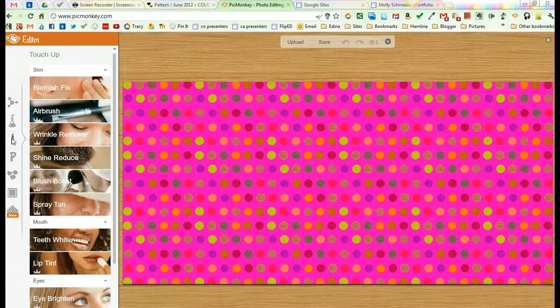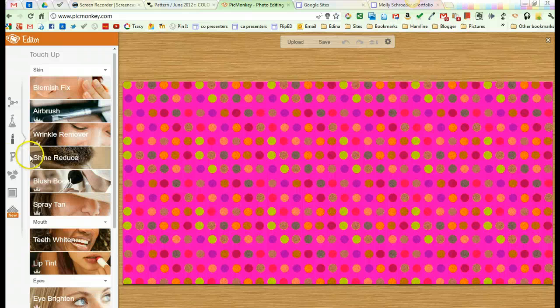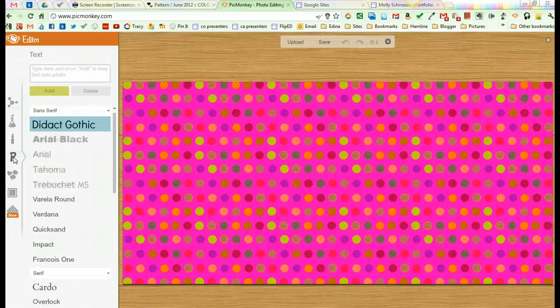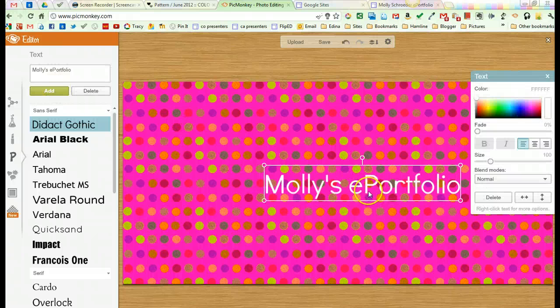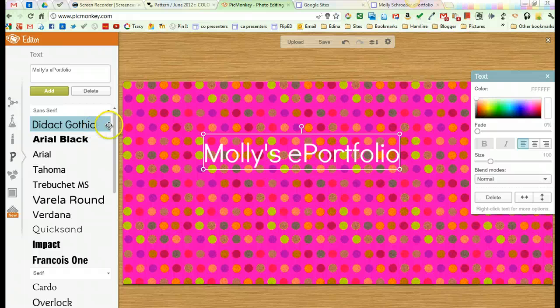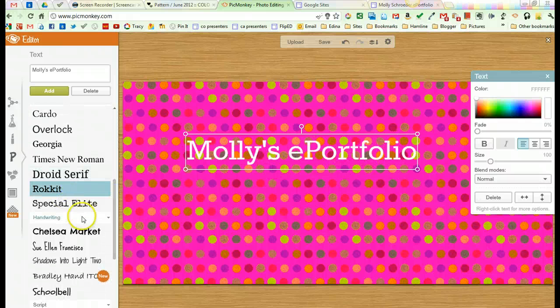The next one down is touch-ups. This is mostly if you have people in your pictures. The P stands for a different kind of text, or adding something there. So I'm going to call this Molly's e-portfolio. I'm going to make a Google site header for my e-portfolio. Now I can add it, and it gets added onto here. And now I can choose the different text that I would want for my e-portfolio.